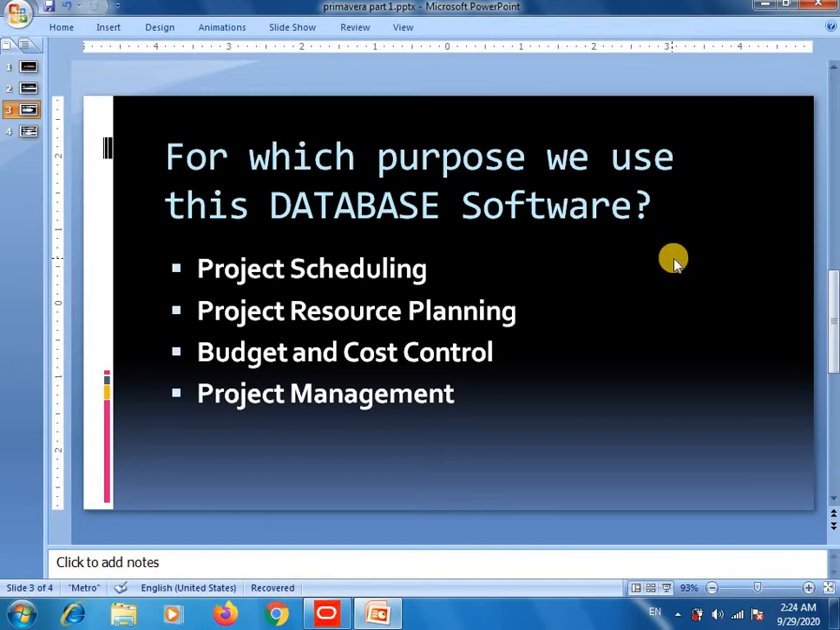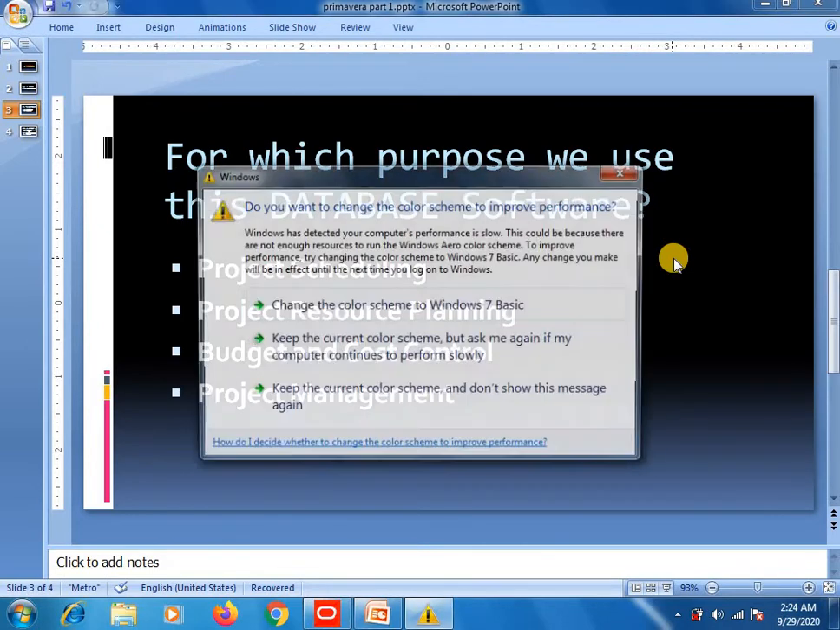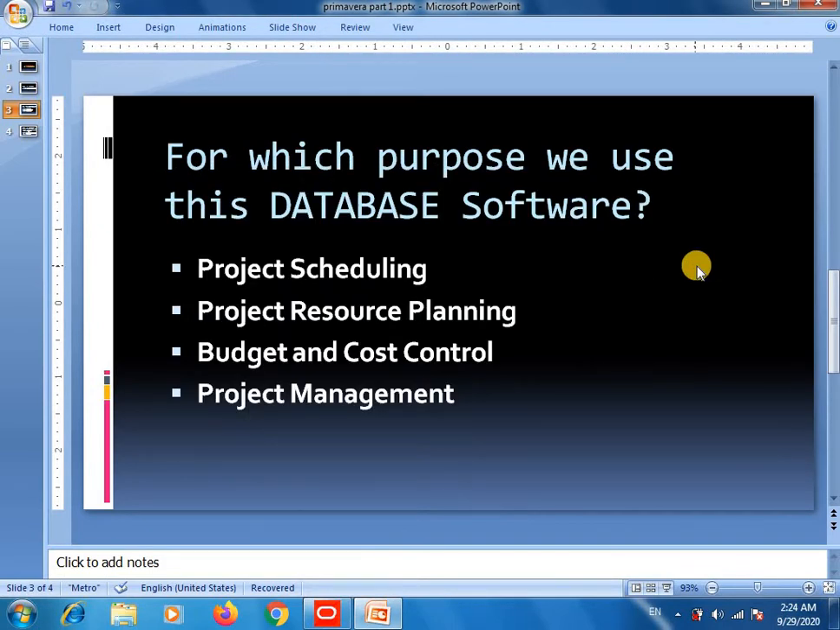We use this for project scheduling, meaning project start date and project finish date, and also the activities which will be involved in our project. So for each activity, how much time, or how many days, will be required for our activities to complete during this project. So first we will do scheduling of our project.